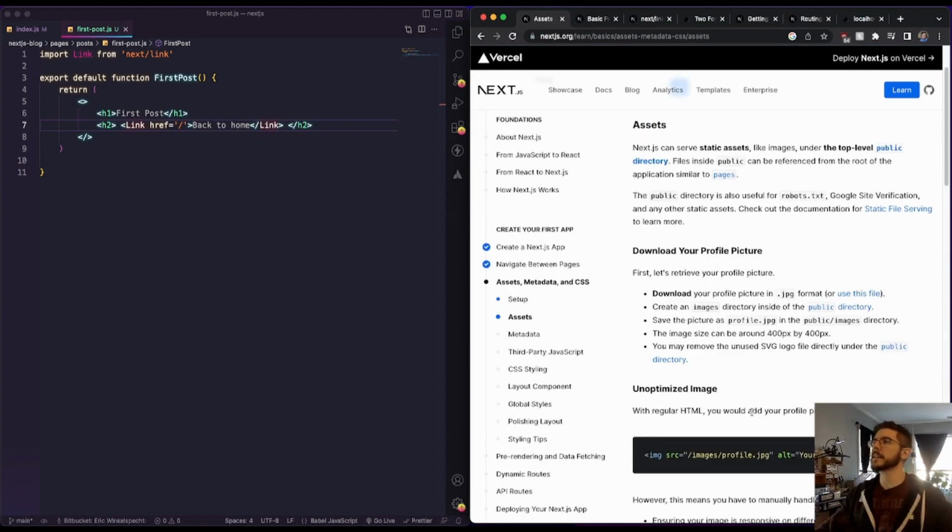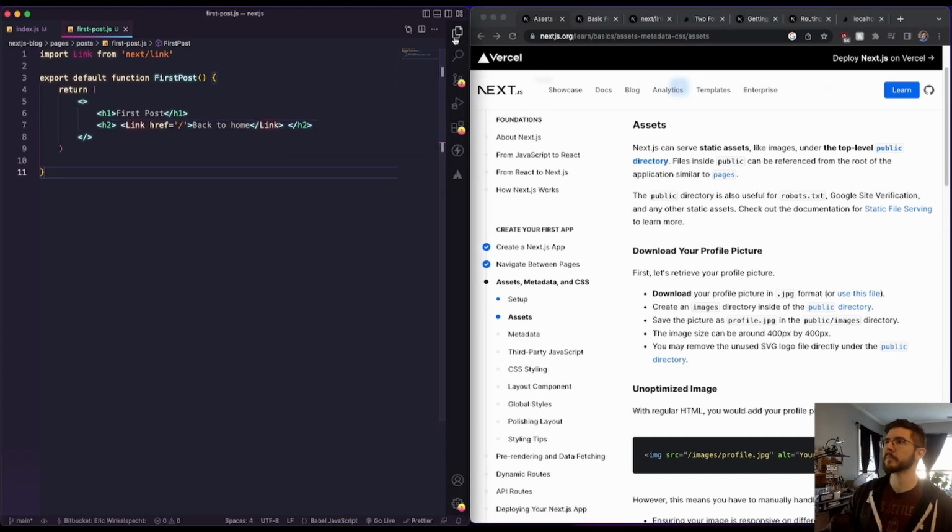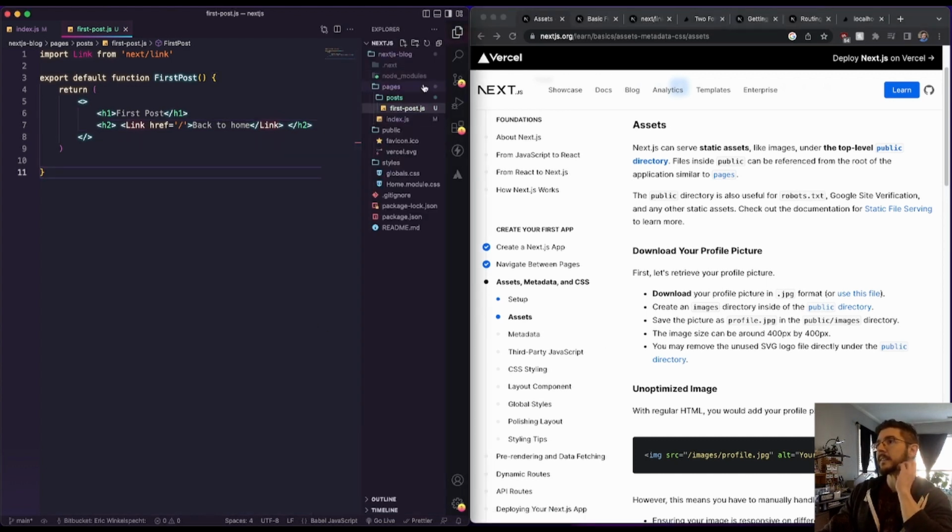Next.js can serve static assets like images under the top level public directory. So we are within our public directory here. We see that's where they've got the favicon and this SVG file. If you're using other frameworks or other setups, this is pretty much what you're used to, right? Your static assets going in something like a public folder. Files inside public can be referenced from the root of the application, similar to pages. The public directory is also useful for robots.txt, Google site verification, and any other static assets.